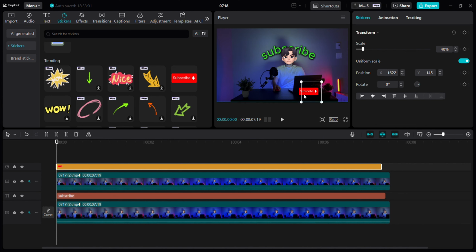You can move it from left to right, or from down to top, whatever you like. For now I'm just going to go from left to right, so I'm going to leave my sticker here. Then I'm going to add a keyframe. As you can see on the right-hand corner, there's a keyframe option. I'm going to add a keyframe at the start of my video. Then I'm going to go to the end, or anywhere in my video where you want to move your sticker. So for now I'm going to go to the end of my video, and here I'm going to add another keyframe.